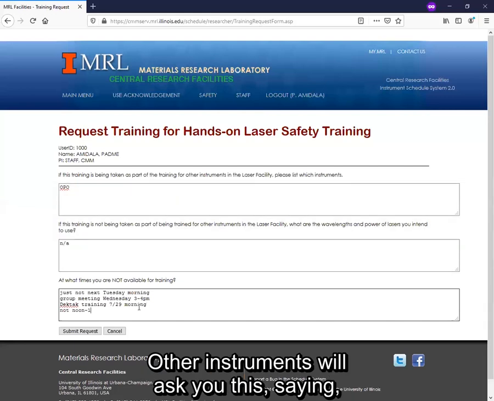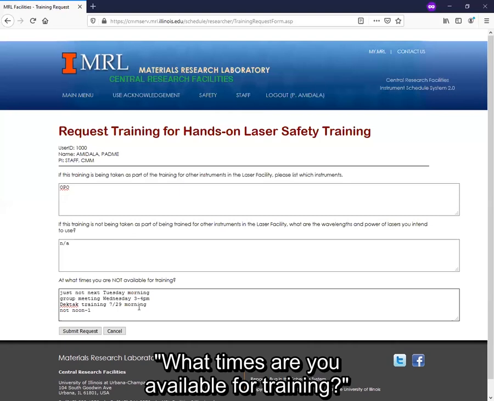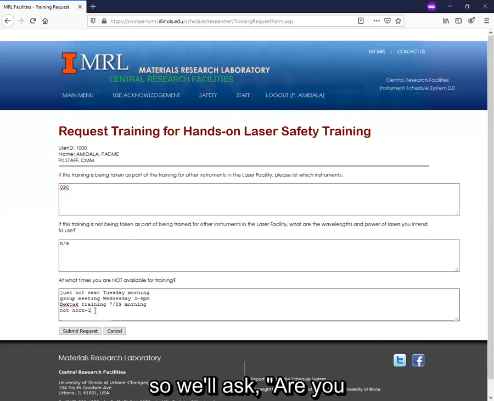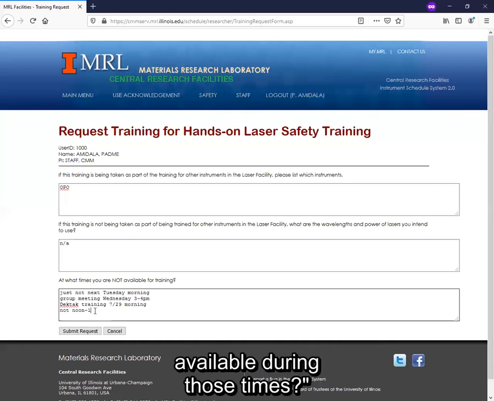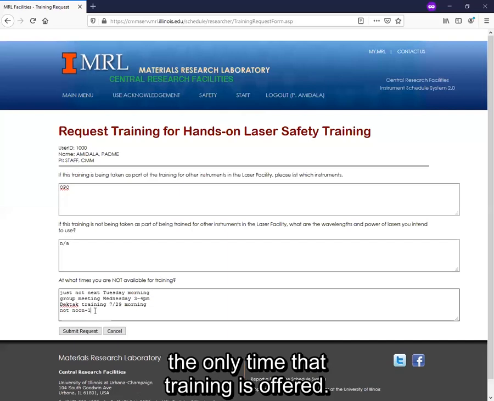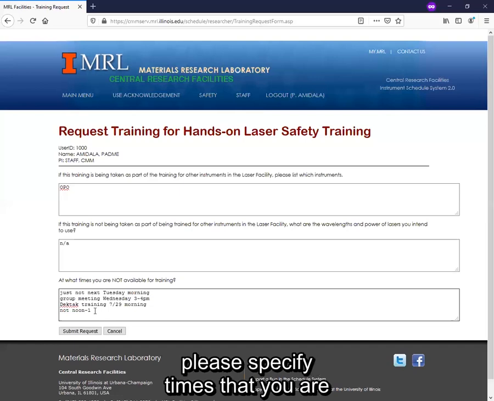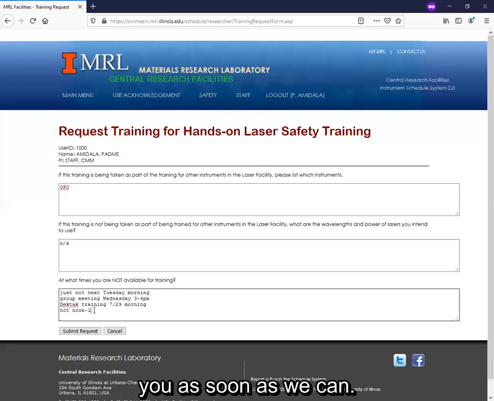Other instruments will ask you this by saying what times are you available for training. A few of the instruments have standard training times, so we'll ask, are you available during those times? That doesn't mean that's the only time that training is offered. So if you aren't available during those times, please specify times that you are available, and we'll schedule you as soon as we can. Then click Submit Request.